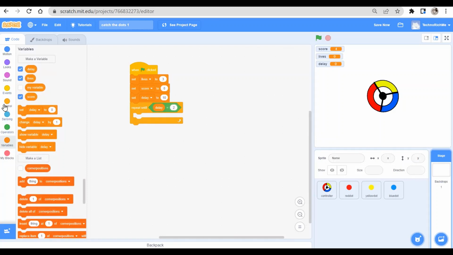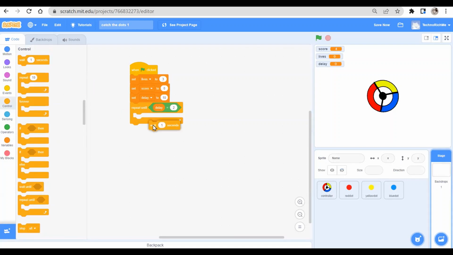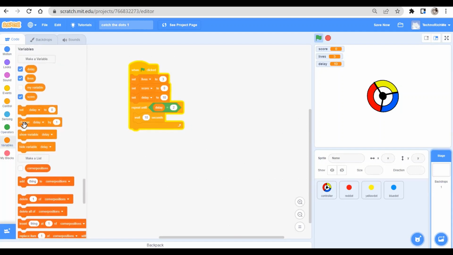So wait for 10 seconds. And then change the value of delay by 1 every 10 seconds. So let's see if they actually start appearing frequently if I'm able to play more. So actually this is not working fine. Delay, if you can see, is increasing. So I will have to say change delay by -1.